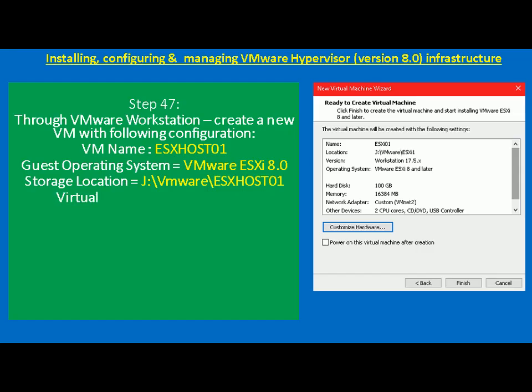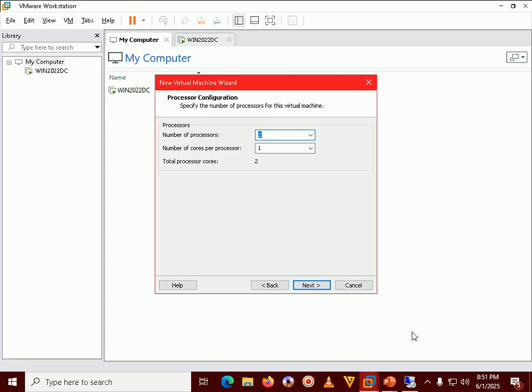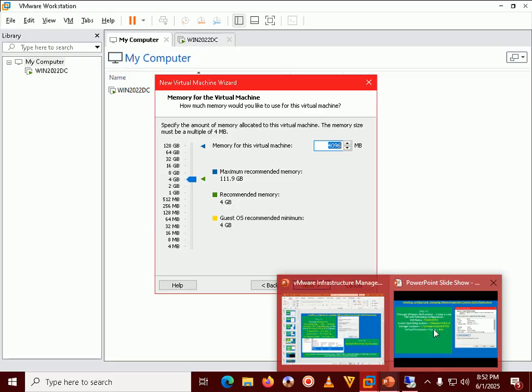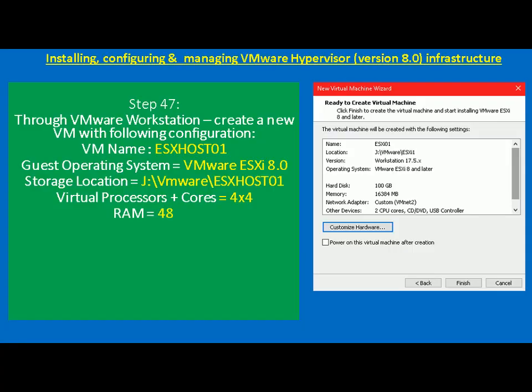Coming back to my PPT. For the virtual processor cores we will choose 4, just to make sure that our VM performance is up to date. I will say next. Next is RAM. We need to give the RAM as 48 GB because we want to utilize this ESX host for holding at least one virtual machine. So it requires a good amount of RAM, 48 GB.